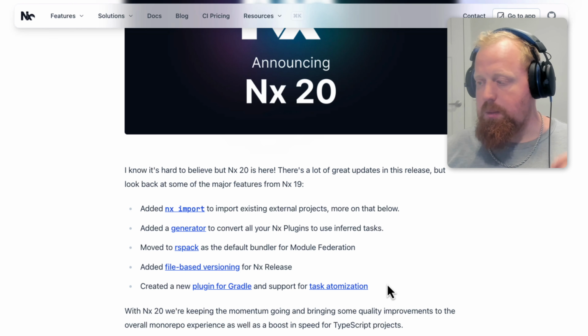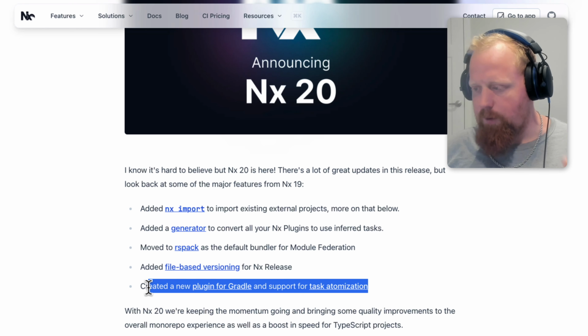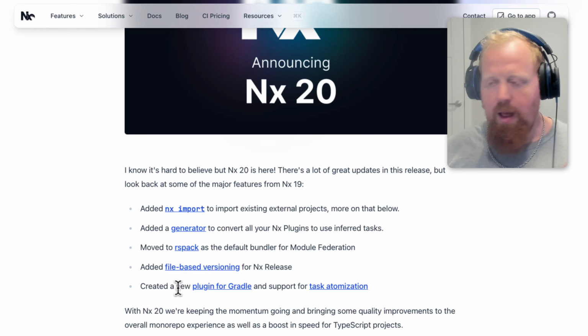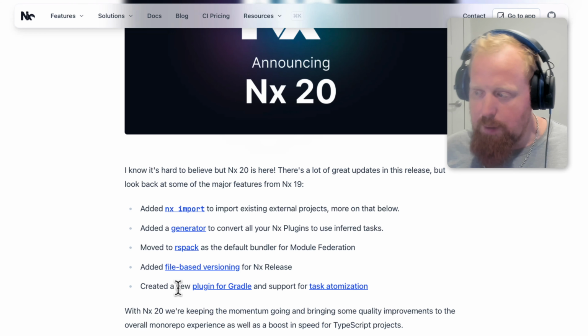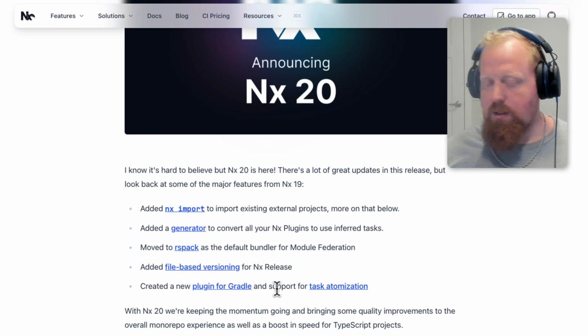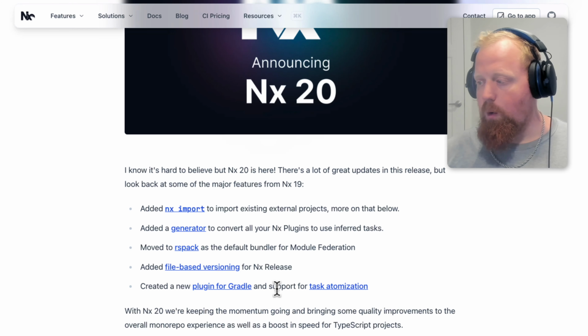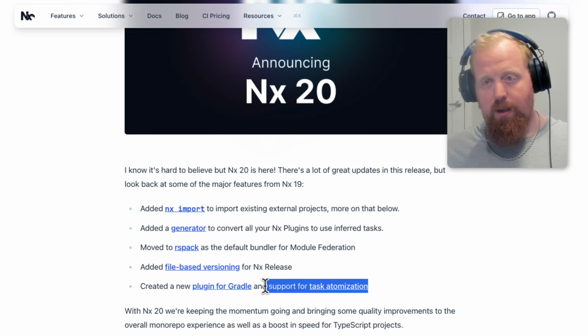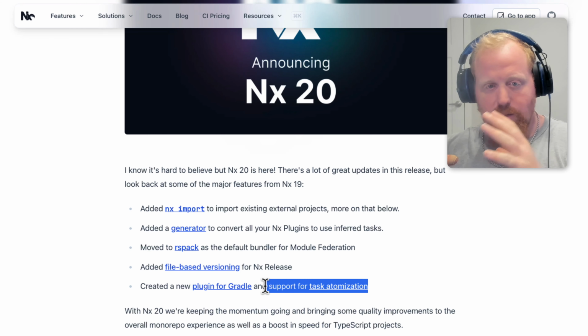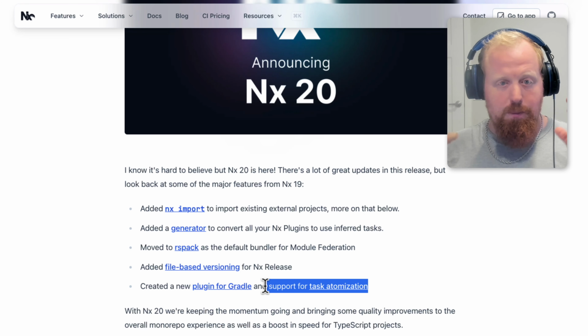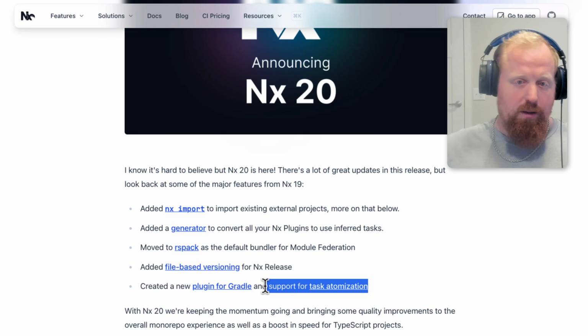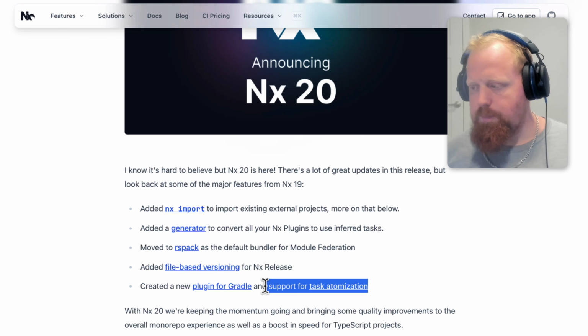And finally, and this is a big one, we added a first-party plugin for Gradle. This is our first non-JavaScript based plugin that uses inferred tasks, as we saw before, and also has support for task atomization. This is the idea that we can take really big tasks and break them down into smaller pieces, and using distributed computing, we can make that faster.